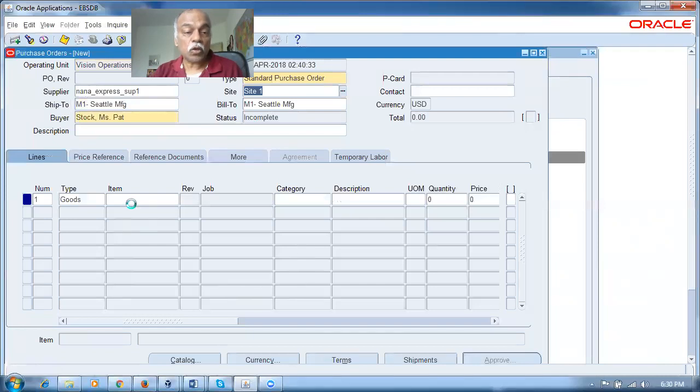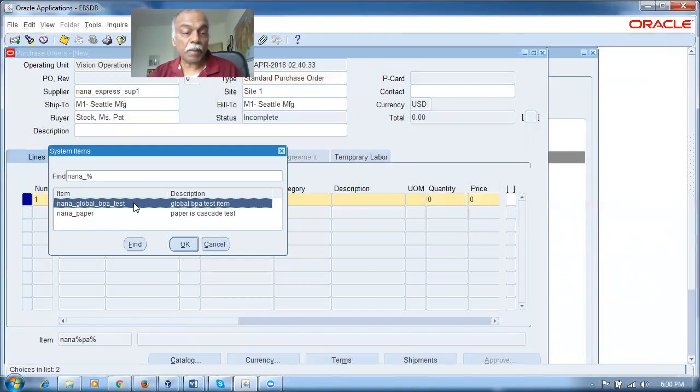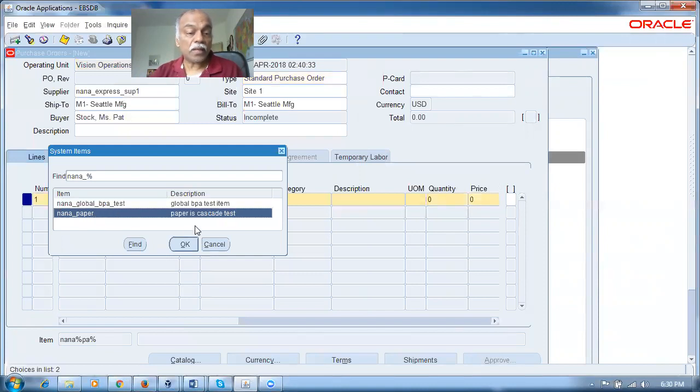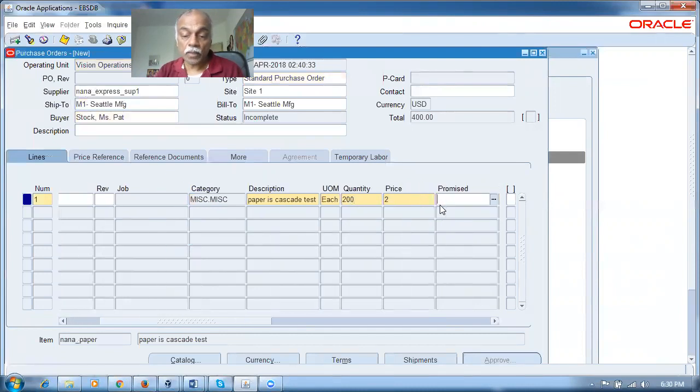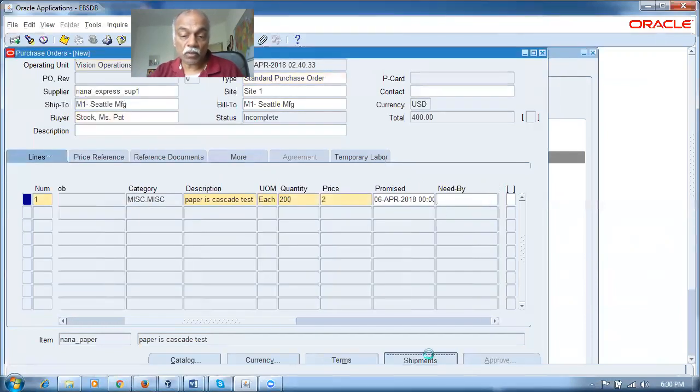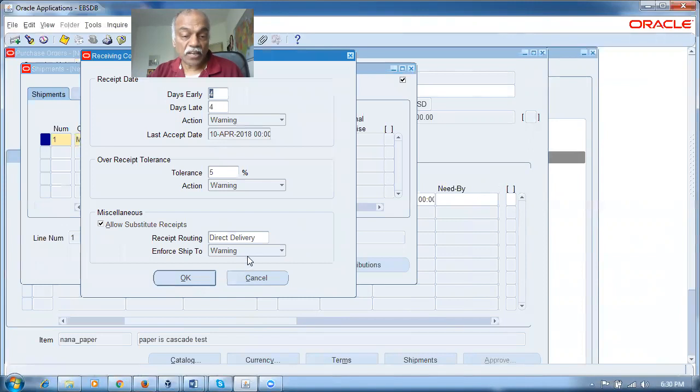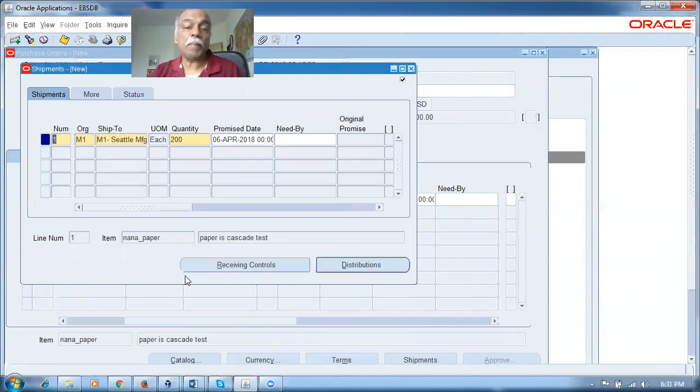And then I will now choose paper. Fine. Nana percentage. Pa percentage. Fine. Paper, I'm going to put it now. Nana paper. I'm putting it. I'll go there. We'll now do 200 quantities. I'll give it a date. And then here also, what happens, I'll make a change to what? As a standard receipt. So likewise, we would have made multiple purchase orders for a particular supplier.